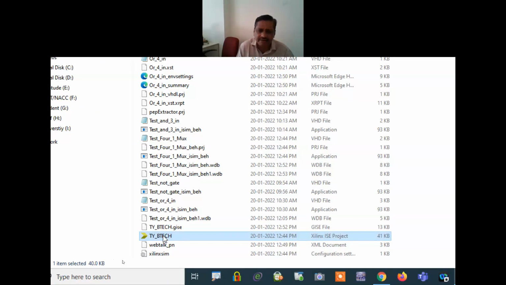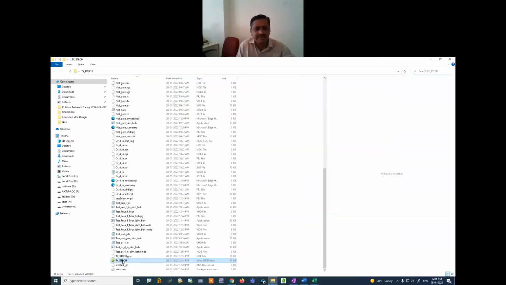You can also run it just by clicking on it directly. If I click on it directly, it will run automatically and everything will be available in the Xilinx ISE simulator. This is the first option. Is it right? Now, how will the bottom-up approach be? We have discussed it.